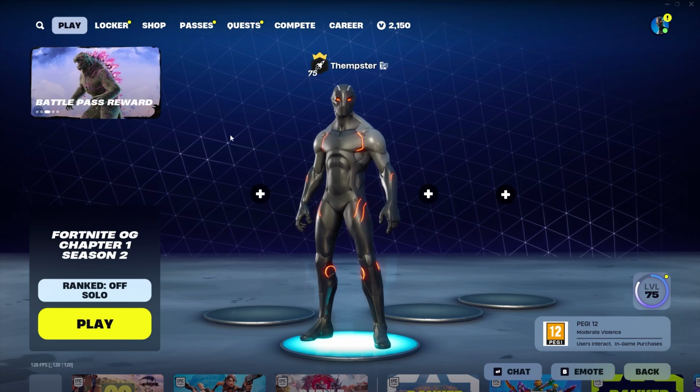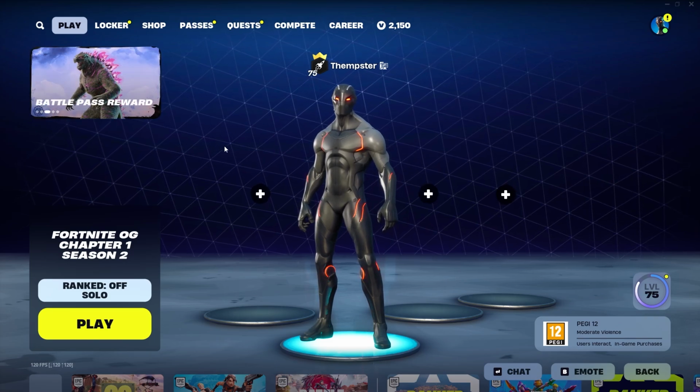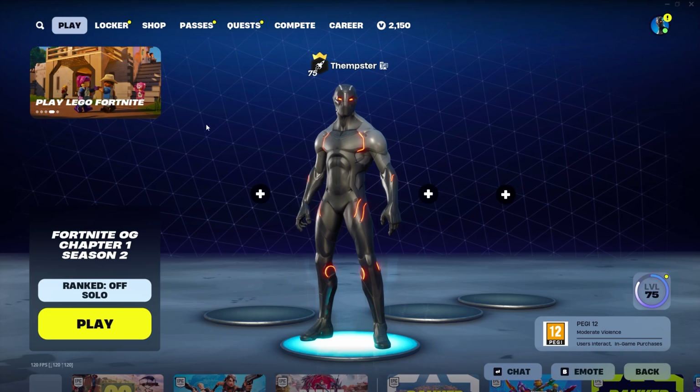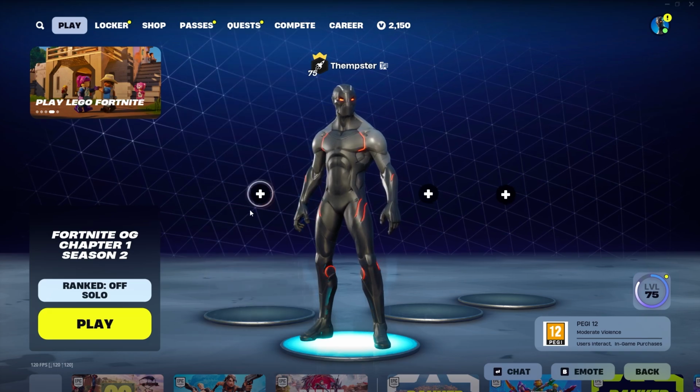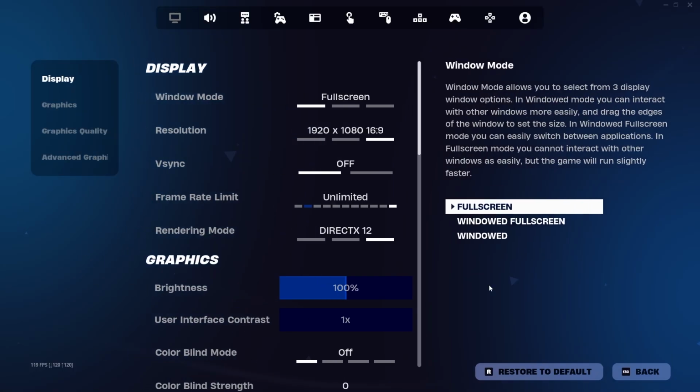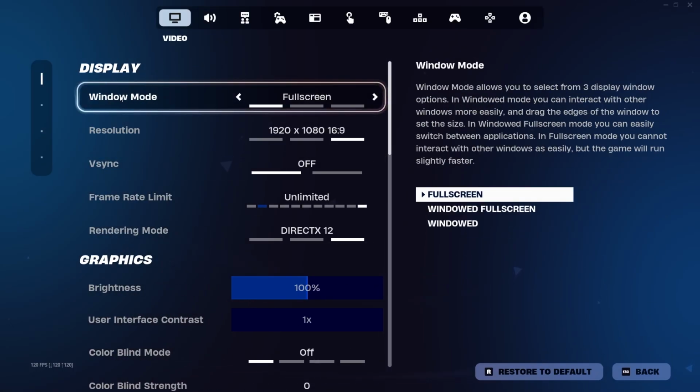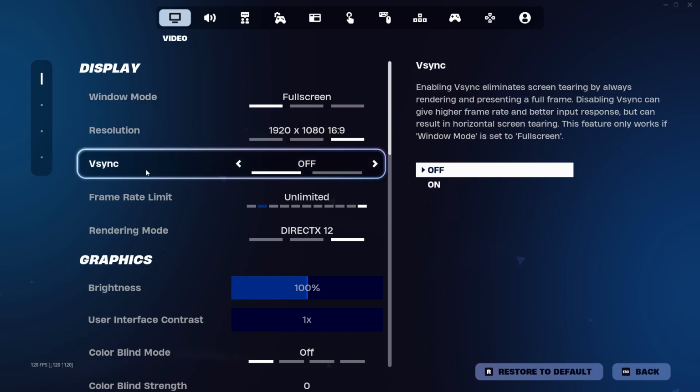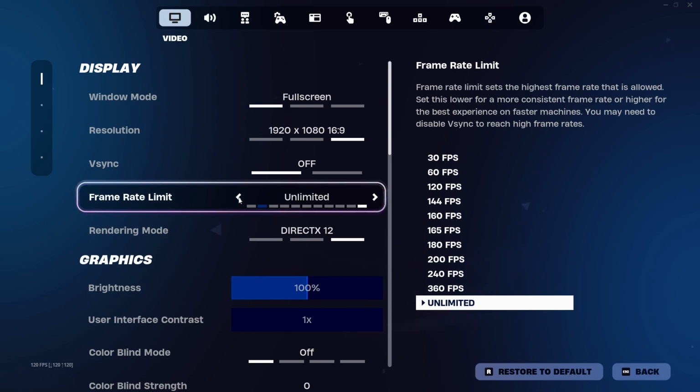Okay, so now for the in-game settings. In this video, as an example, I'm using Fortnite, but this works for any other modern game that you want to play right now. So you will go into settings. And then in here, make sure that the window mode is full screen. Then turn off VSync. Don't use VSync in any game, because your input delay will be worse. So just don't use this. Then the frame rate limit. I would highly recommend you use a frame limit that matches your monitor's refresh rate.